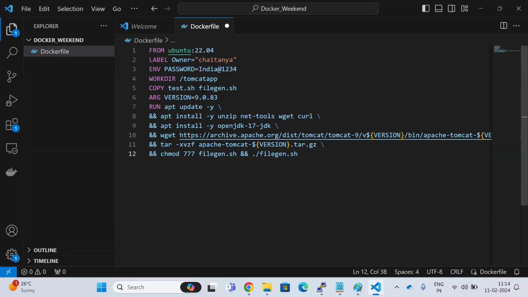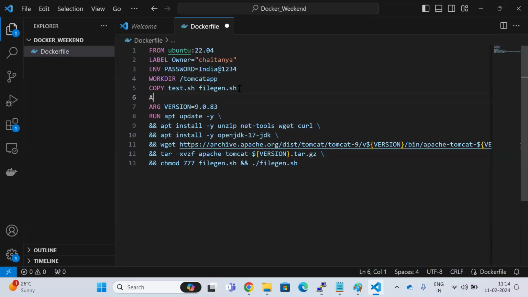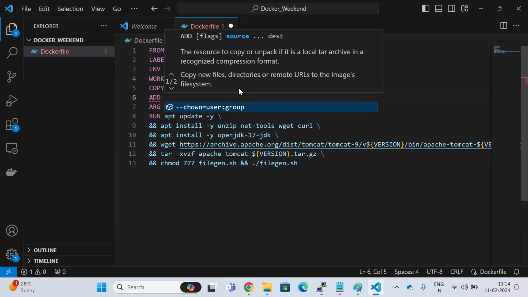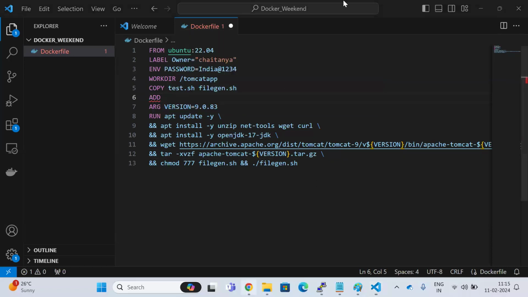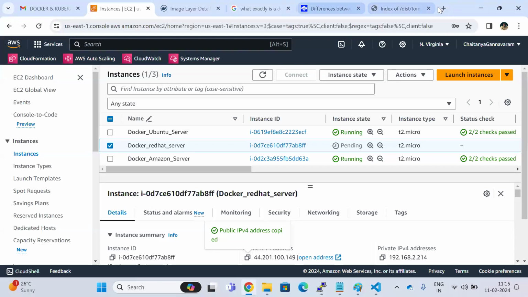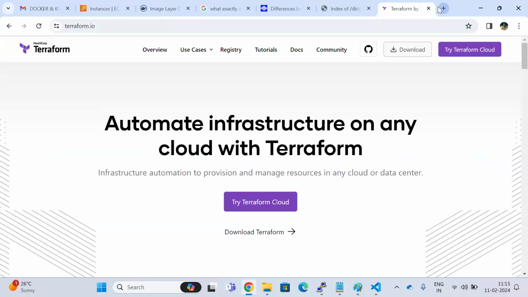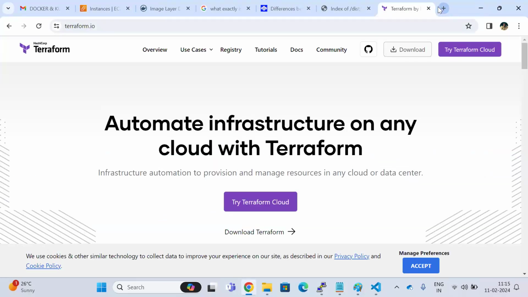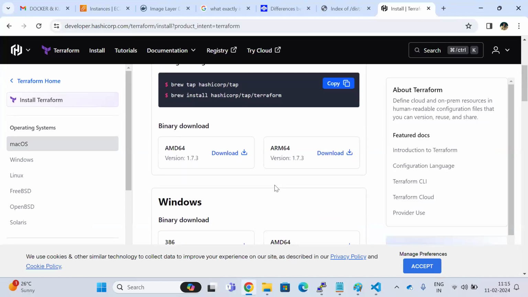And the next one here is an instruction called add. So what is this add instruction? Add instruction will download data from a given URL. For example, I want to download Terraform. Terraform is also a DevOps tool, guys, which automatically creates resources for users in the cloud. Not only in the cloud, in the virtual machine also.